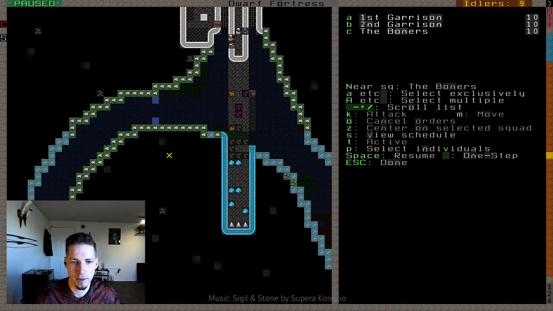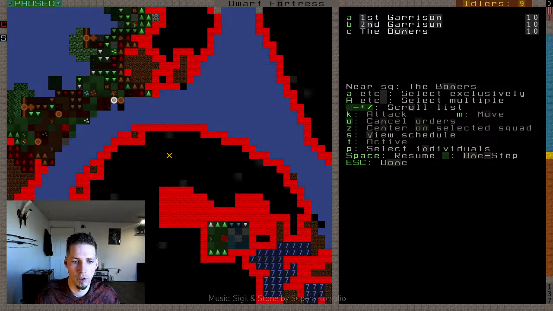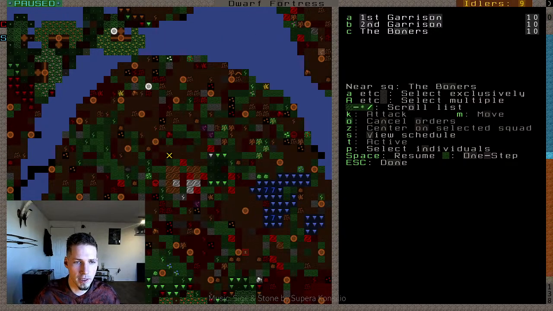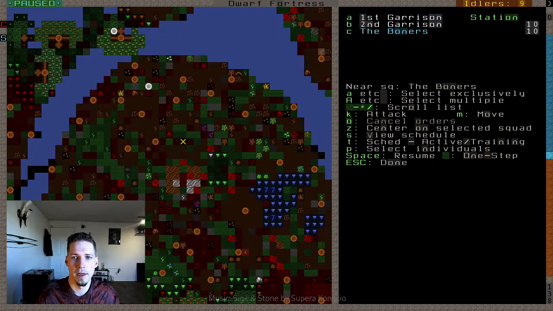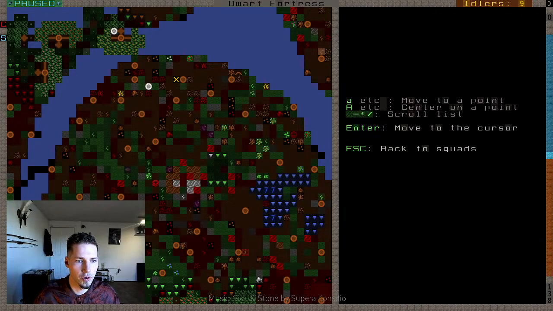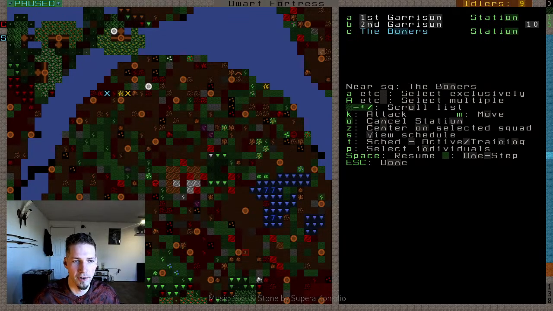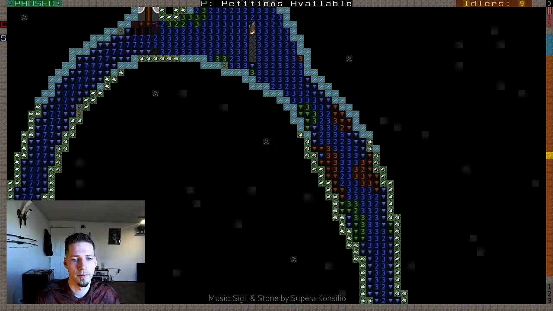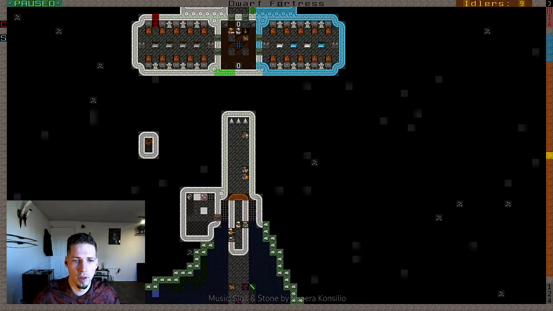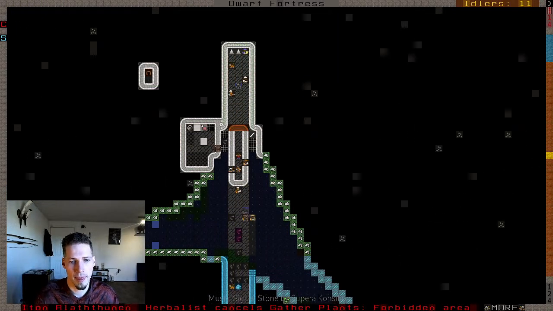My squads will attempt to beat the giant to this location. So first garrison enters the fray. Wait, move. There we go. And the Boners, you're going to want to be back here. I think that we're going to get there in time. I think. Then we come back down here and we wait for everyone to get inside.